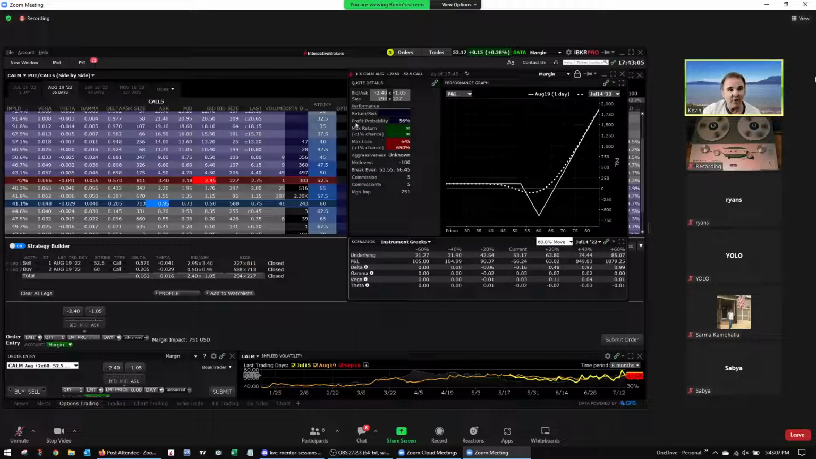If we look here, our profit probability is 56% on this. Most of that profit probability comes from down in this area here, which wouldn't be very much profit. It would be the amount of credit we receive if this expires worthless. But we've got a little extra money to play with. What would happen to this if we bought 3 of these?